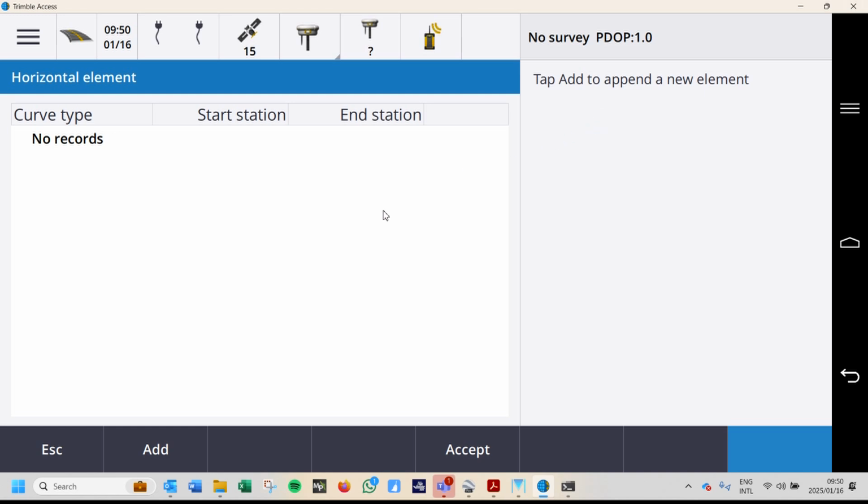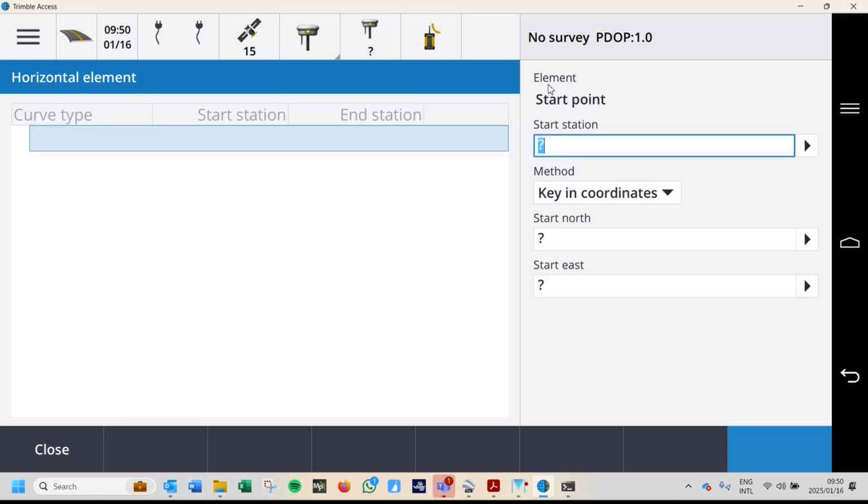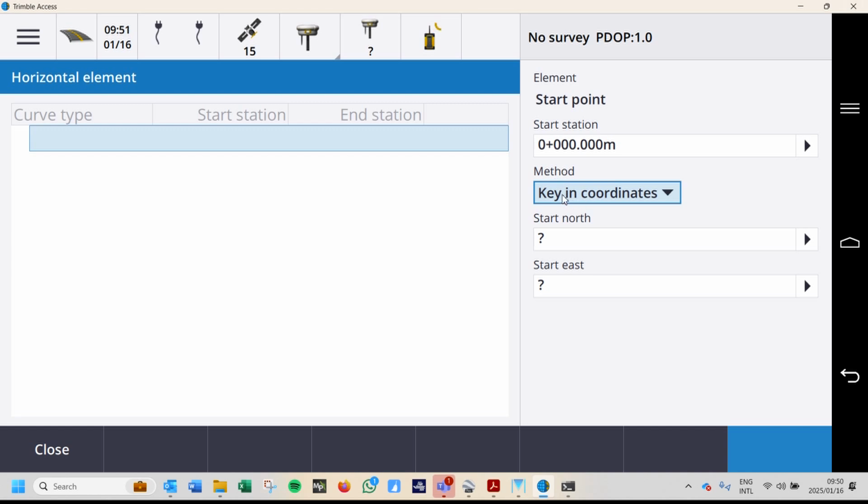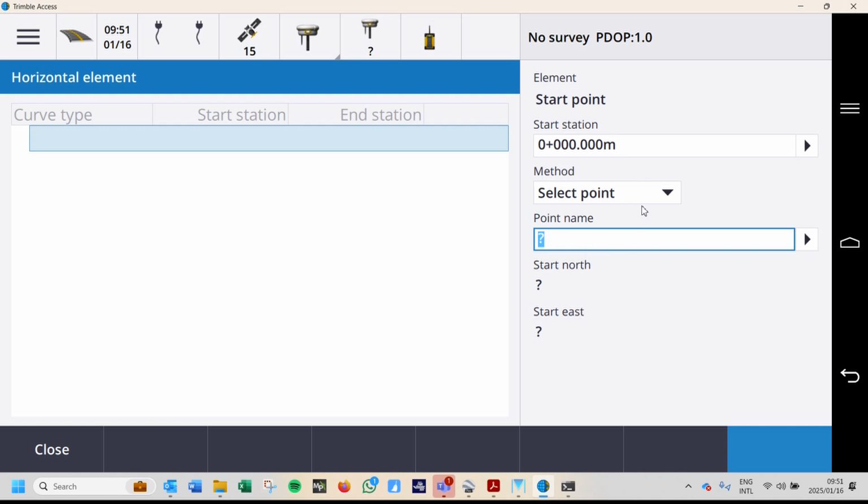Now we can quickly go and define our road using our horizontal alignment first. Click on horizontal alignment. You'll see there's no records here, so we have to define our horizontal alignment. First of all, go to add, and we are going to start with our start point. What is our start station? It's going to be 0. What is the method? We are going to key in our coordinates. If you have surveyed coordinates already in there, you can select a point from an existing file. But for our case, we're just going to key in.